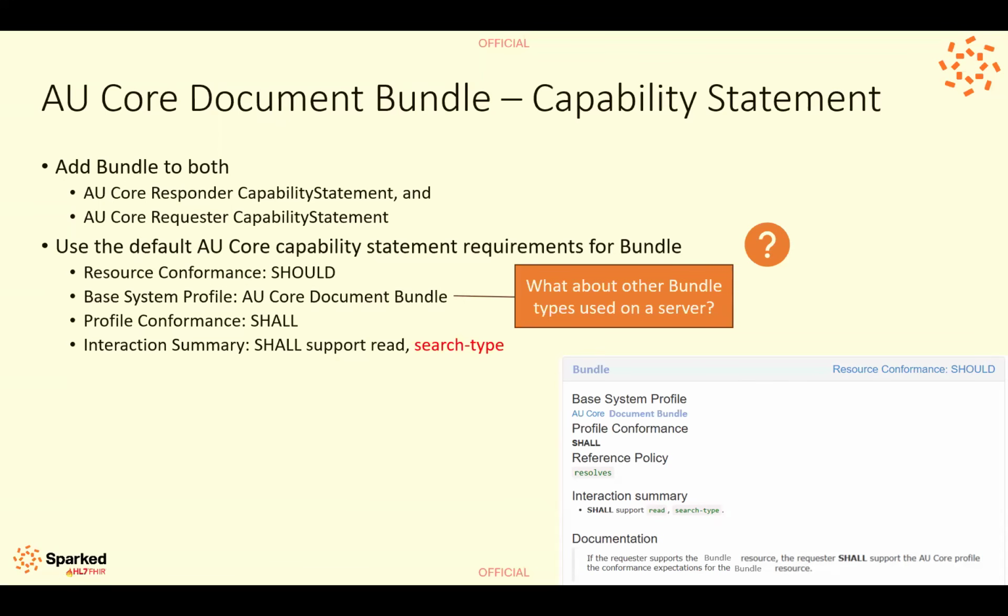The base system profile is not appropriate because this is not a bundle profile. This is a document profile. It's like an observation, so it has to actually become a supported profile, not a base profile. But it does need to be in the capability statement. So resource conformances should... Base system profile would be just simply bundle.